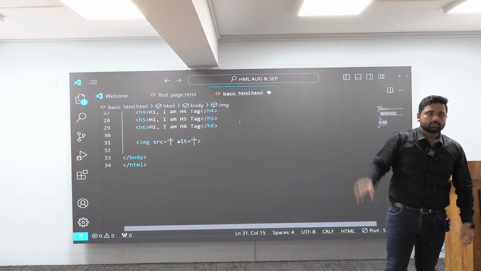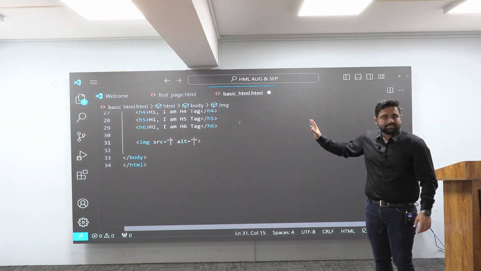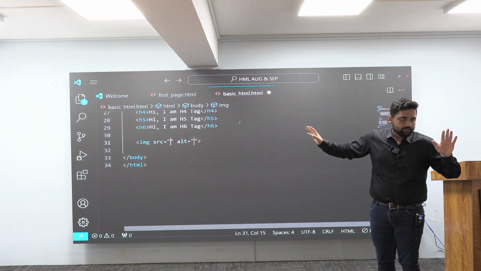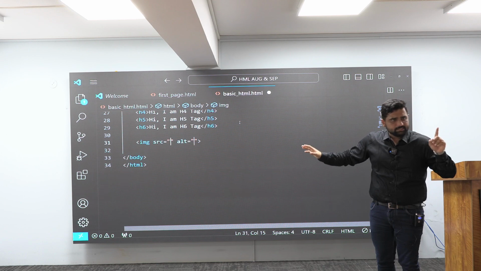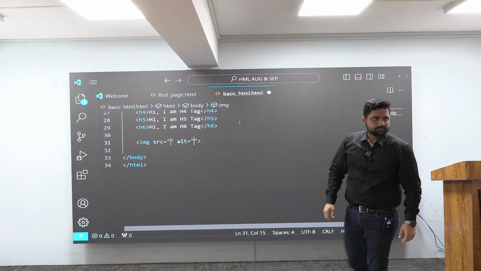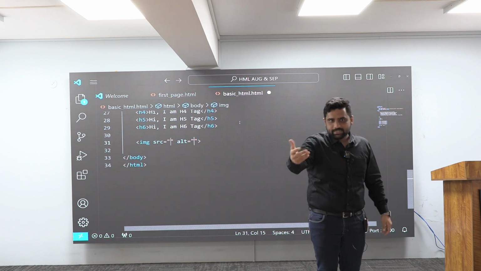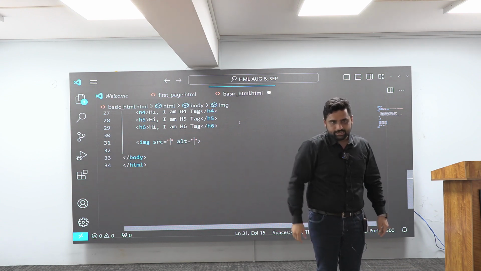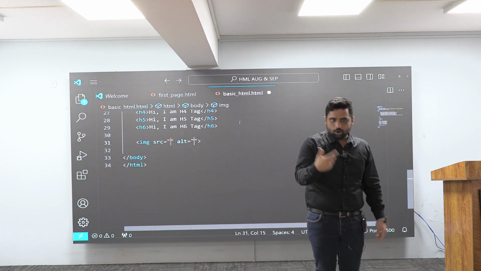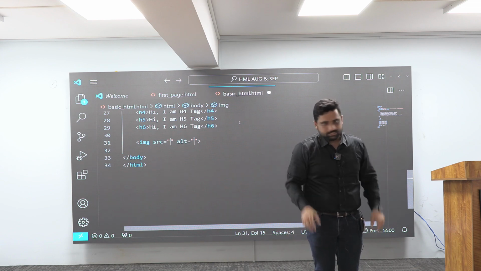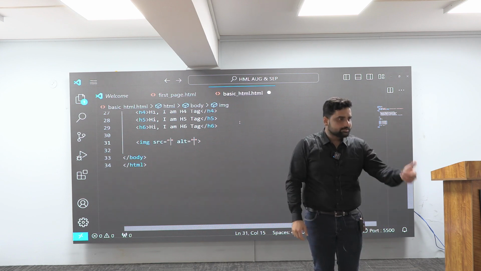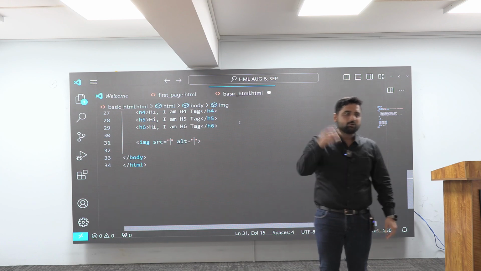Am I clear? Alt over here is alternate. Now in general terms, what do you understand by alternate? We have alternate options, like we say in English. If not this, then this. Like this we used to say, right? Here also it is the same.